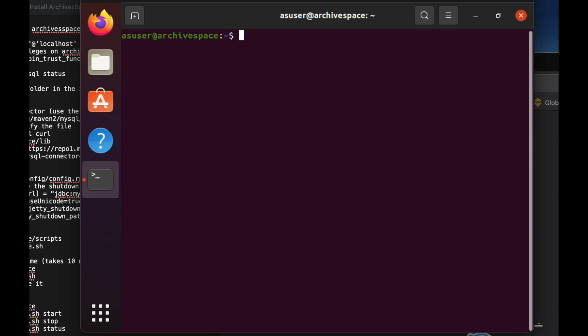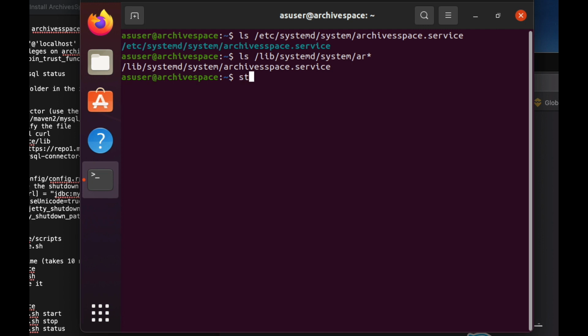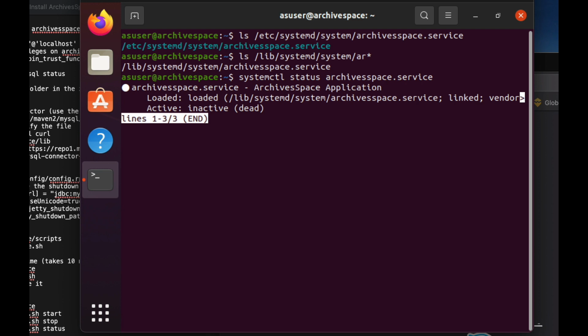Okay, so we have the symbolic link created. I'm just going to remind you that's in etc system daemon and system. And you can see that service there. And actually, let me look for anything in lib, that the actual service file is there. We have systemctl status. We have the ability to look at the ArchiveSpace service now, and you can see it's part of the system. However, it's not running.